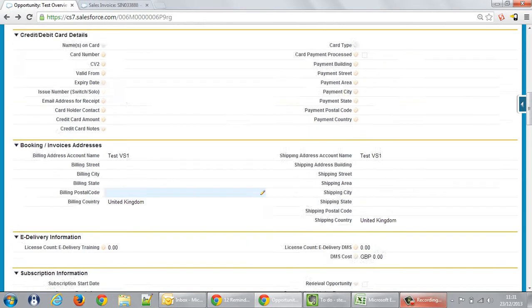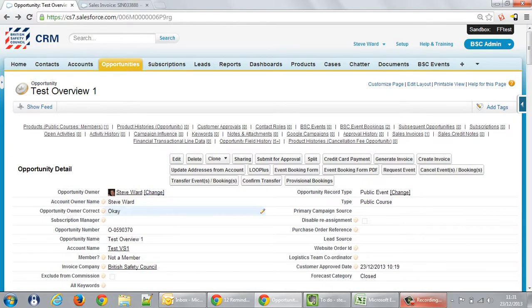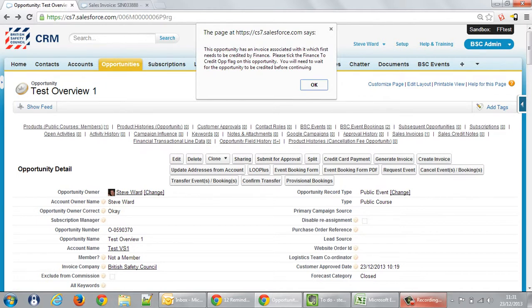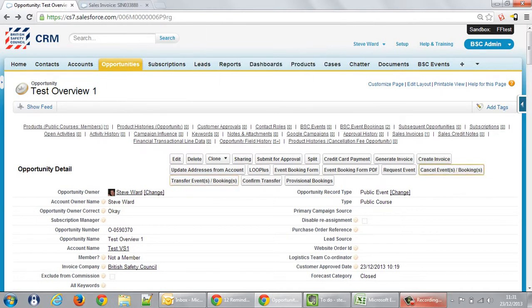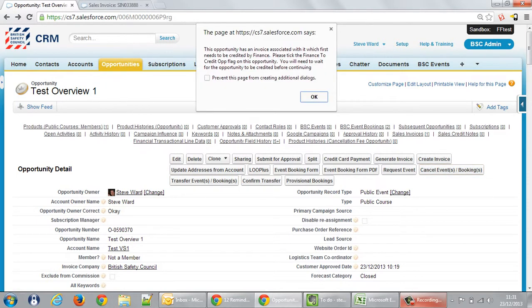If I go ahead now and try to perform a cancellation or transfer, we get errors. Well, not errors, warnings, and the warning says this opportunity has an invoice associated with it, which first needs to be credited by finance. Please tick the finance to credit op flag on this opportunity, and you will need to wait until the opportunity has been credited before continuing.